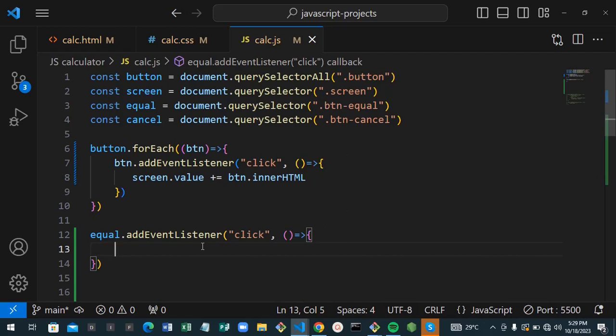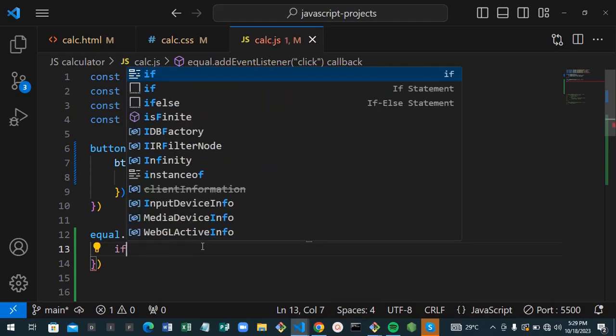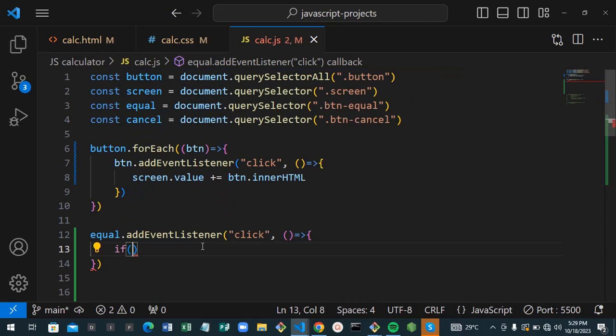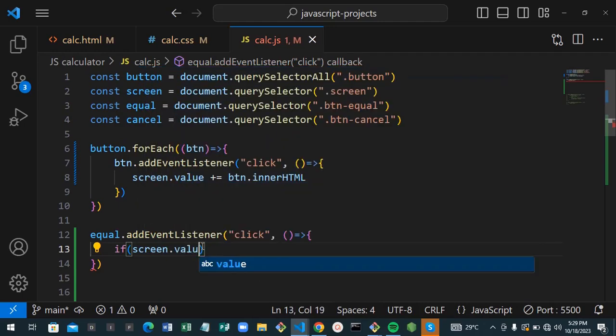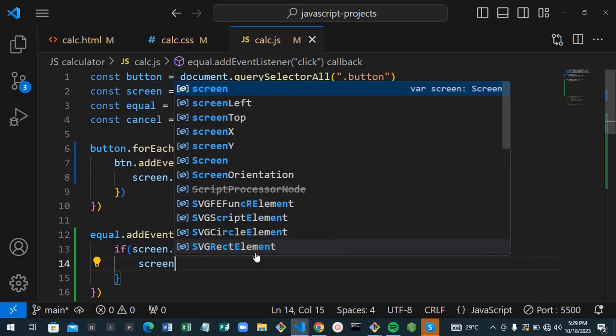Okay, so inside this function I'll be writing a conditional statement. We'll say if the screen dot value is equal to empty, so what should happen? It should print empty. So that's what we're going to put here. So screen dot value should be equal to empty.